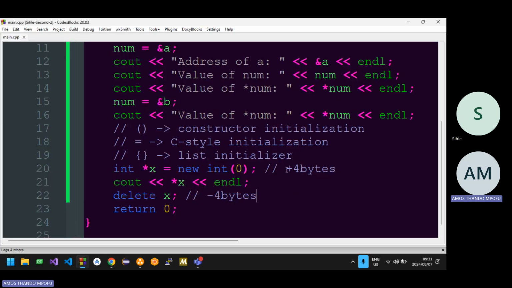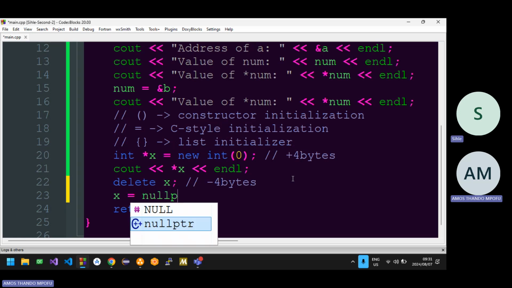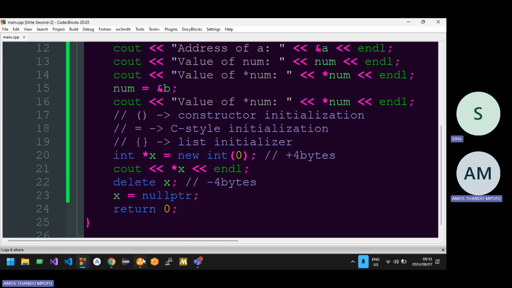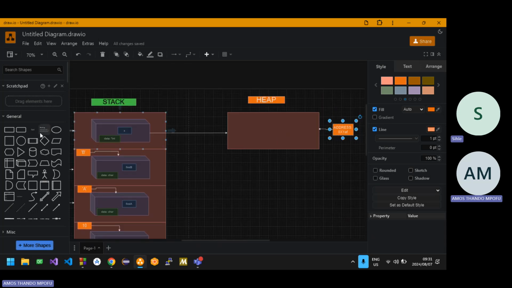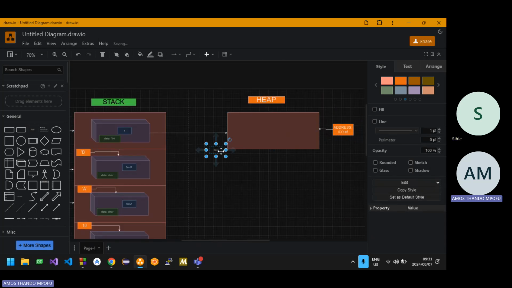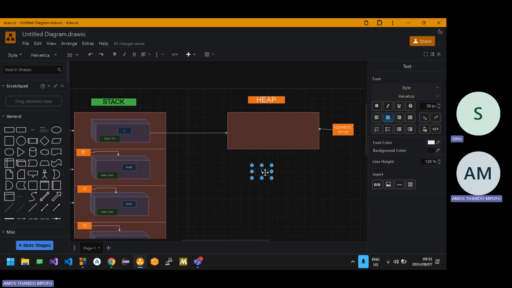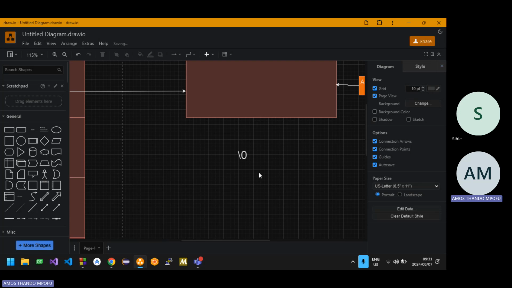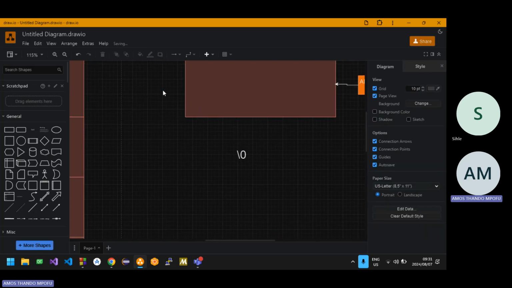So what I need to do after deleting is always say x equals nullptr. What does that mean? It means point to nothing. The actual implementation inside C and C++ is that a null pointer actually points to the value 0, the integer number 0. You see, it's actually represented like this, which the computer knows means I'm pointing to nothing.